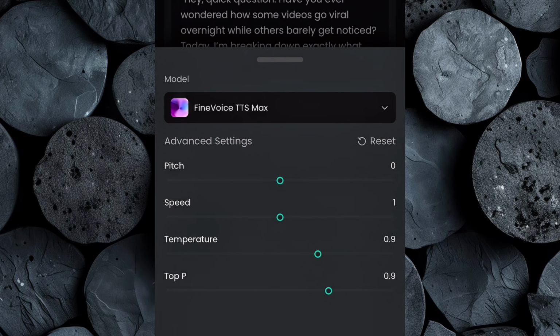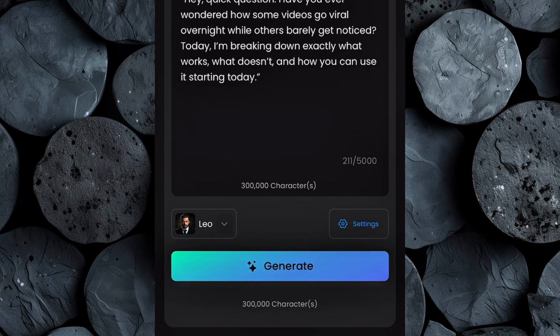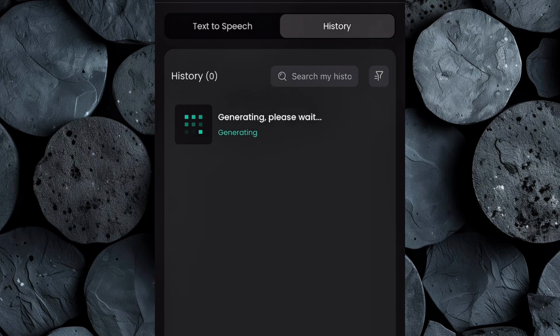Here you can adjust important voice parameters like speed and pitch, allowing you to fine-tune the delivery to match your brand style or audience preference. This level of control helps your AI-generated voice sound even more natural and engaging. Once everything is set, click Generate, and within seconds, FineVoice's advanced AI voice technology will process your script and create a high-quality, human-like voiceover. Preview it.